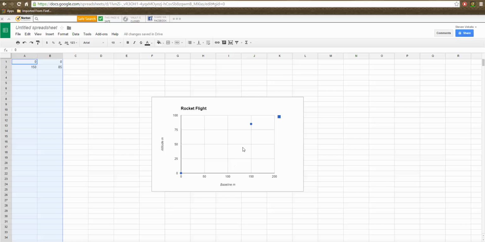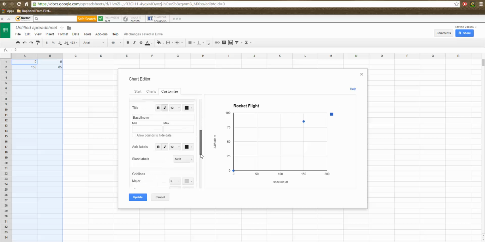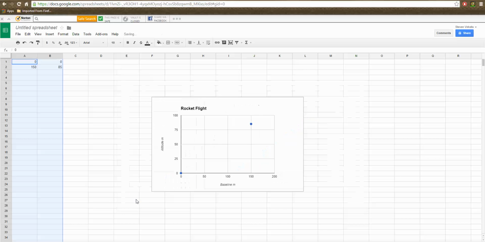So it looks pretty good. We can click in it again. You can go back in. You can go to Advanced Edit, and there's different things you can do in here. We can put a trend line in if you want. We can put a linear one in, and there it gives us our line, and so we can update that. And there's really our graph that we need.